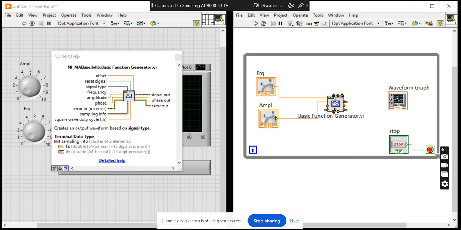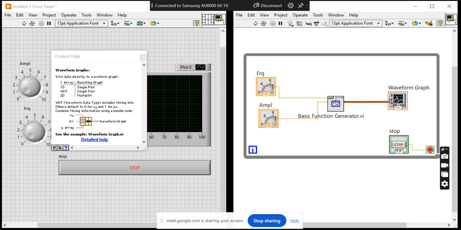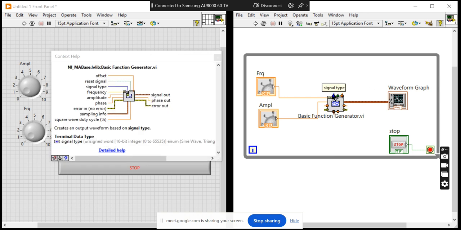Now click here. You will get the base signal out. Make a connection like this. Then in this function generator, you will get a signal type. Can you see the signal type here? It is blinking right now on my screen.